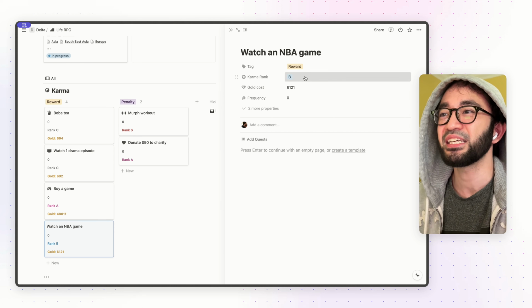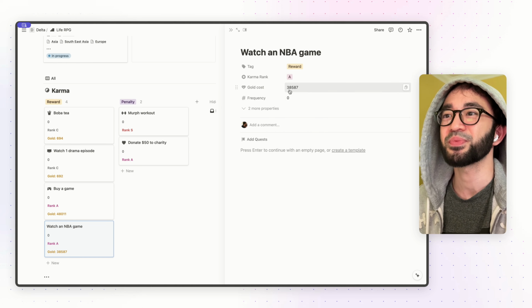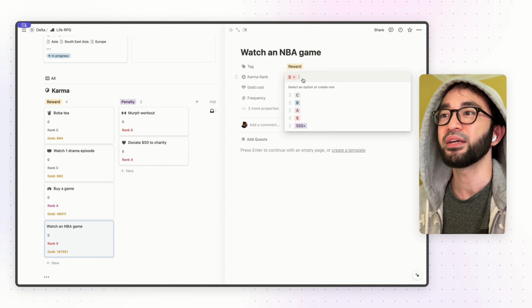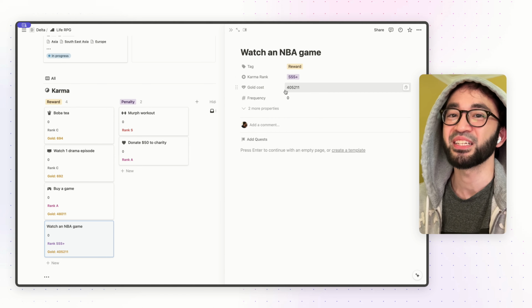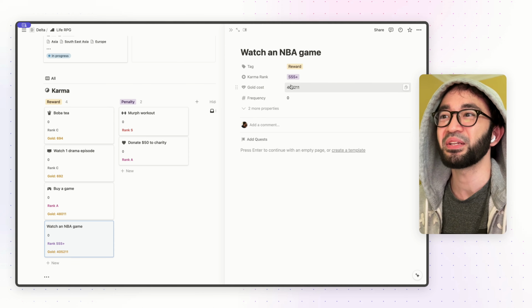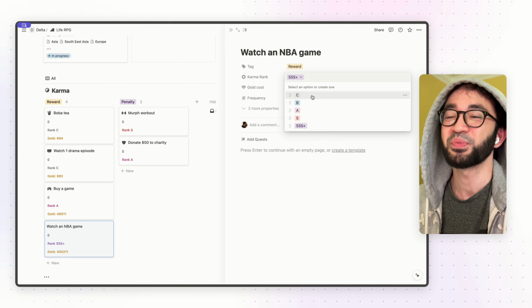So if I change the karma rank to A, it's going to cost me 38,000. Rank S is going to be higher, and SSS plus it's going to be around 500,000 gold. Okay, it is up to yourself to determine what karma rank your reward is.